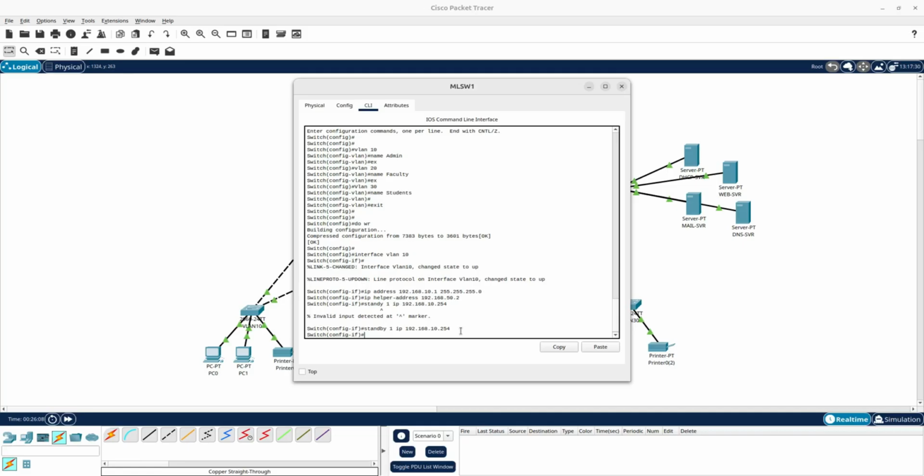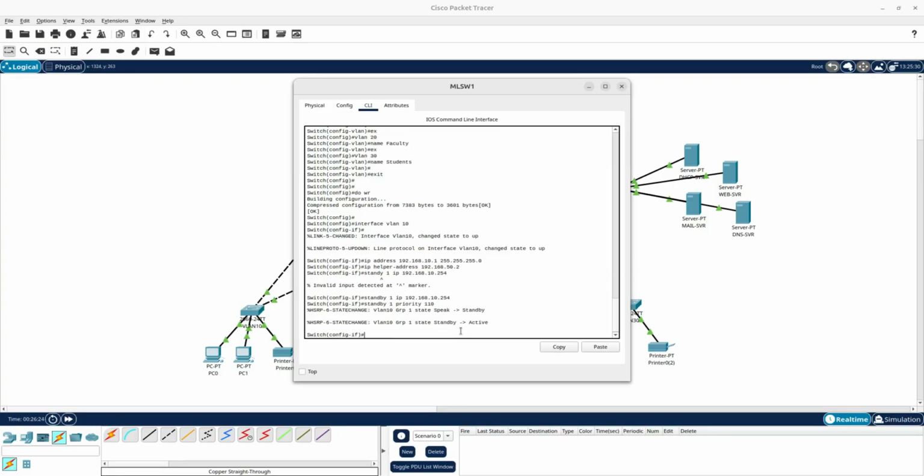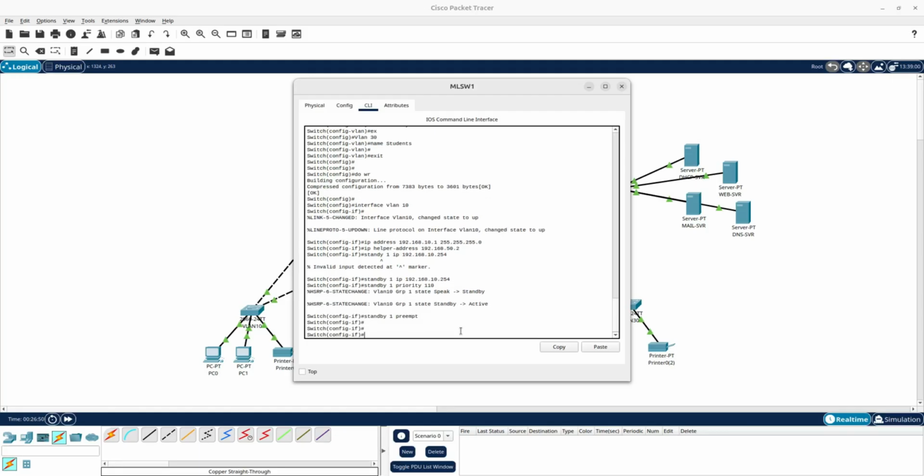Then we'll give it priority. So say standby 1 priority. We'll set it to 110. So you can see it's already active. 110. Then the next one will now set preempt, but sometimes the preempt doesn't work out. Let's just put it there. So say standby 1 preempt. So we say do write.